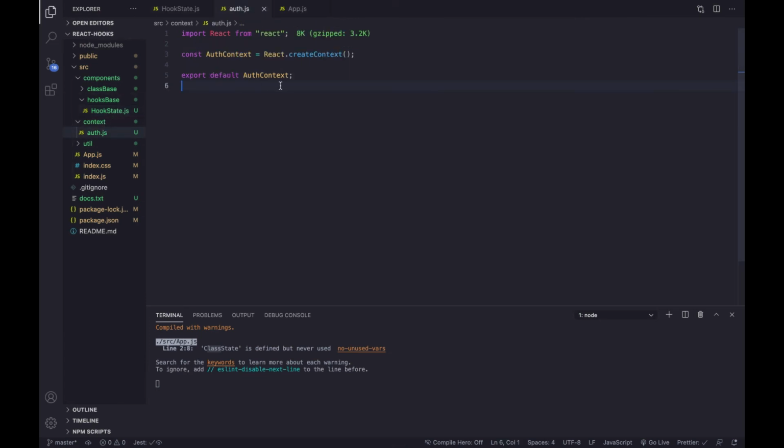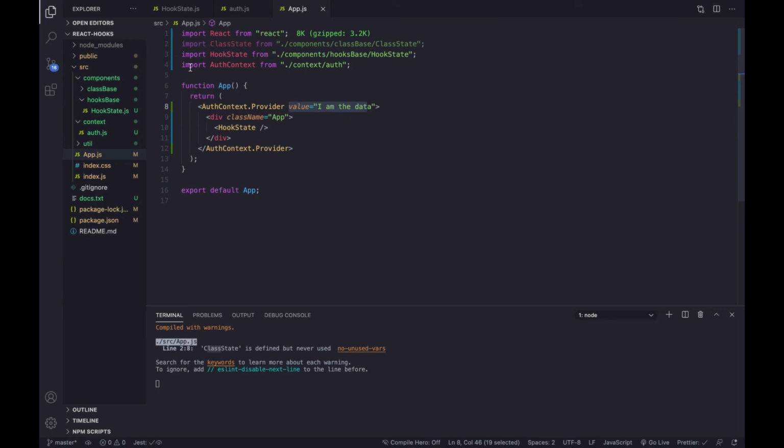First things first, we have created a context utilizing the createContext function from React, and we have called it the auth context, and we have exported it as the default export for this file. Then we went back to our app.js, and we imported our context, and we wrapped the entire application with this auth context provider, because this will be the provider for any data that we want to share. And we have given the data that we want to share as an attribute called value. By the way, it must be called value, because this is the way it works. And you can give it any value that you want to share over here.